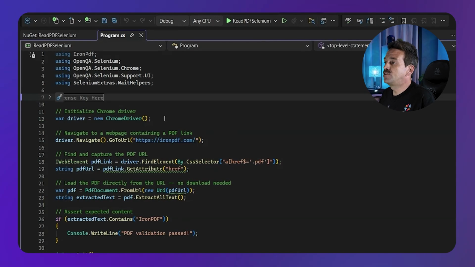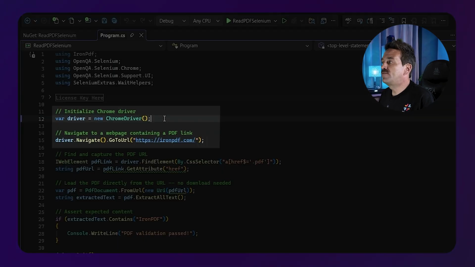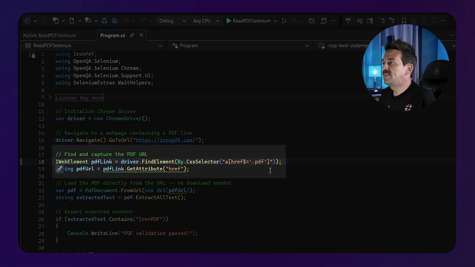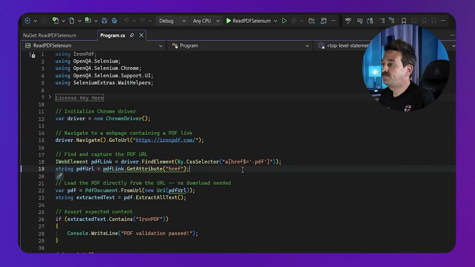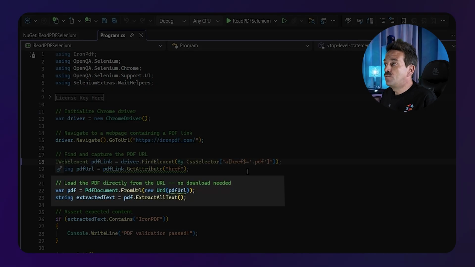So let's start by launching the Chrome browser using Chrome Driver and navigating to a web page that contains a PDF link. We then locate the PDF link using a CSS selector and extract its URL using the getAttribute method. Now here's the powerful part. We don't need to download the file. Using PdfDocument.FromFile, we can load the PDF directly from the link.